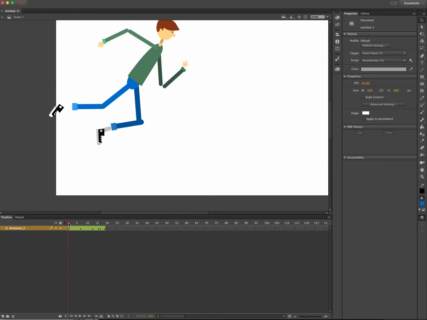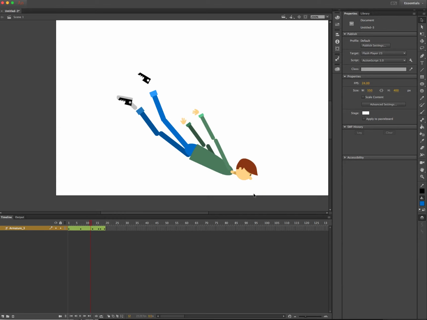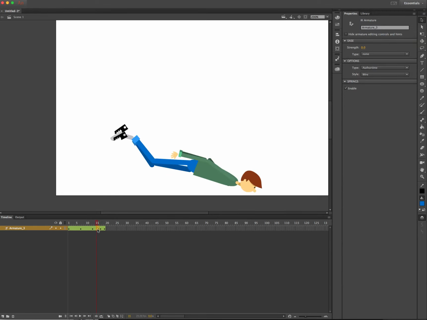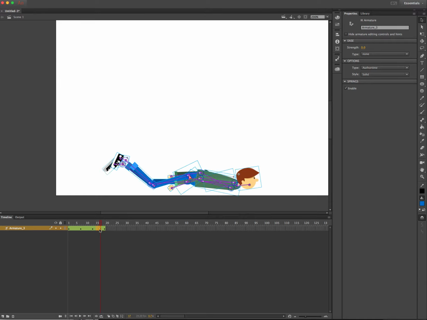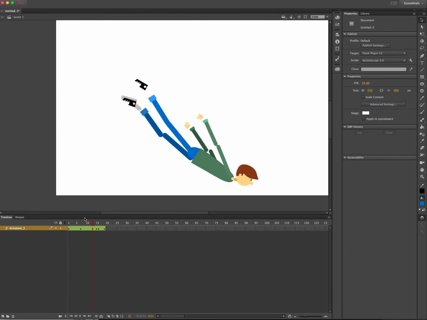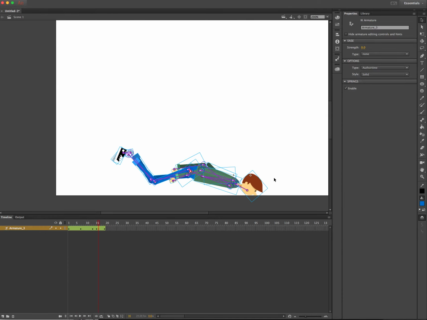So let's see what that looks like. Down, pop. All right, so that pops a little bit too much. Yeah, that's too much. So what we can do is keep playing with our timing and our pacing a little bit until we get something, there you go, a little bit less of a pop there, a little bit smoother.